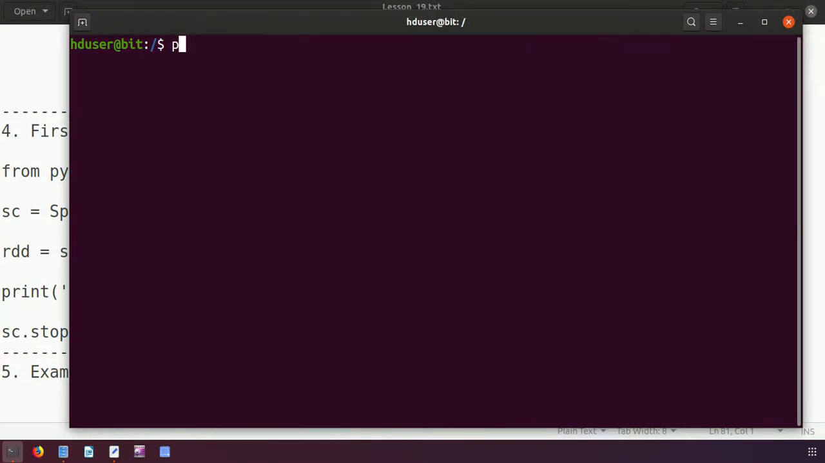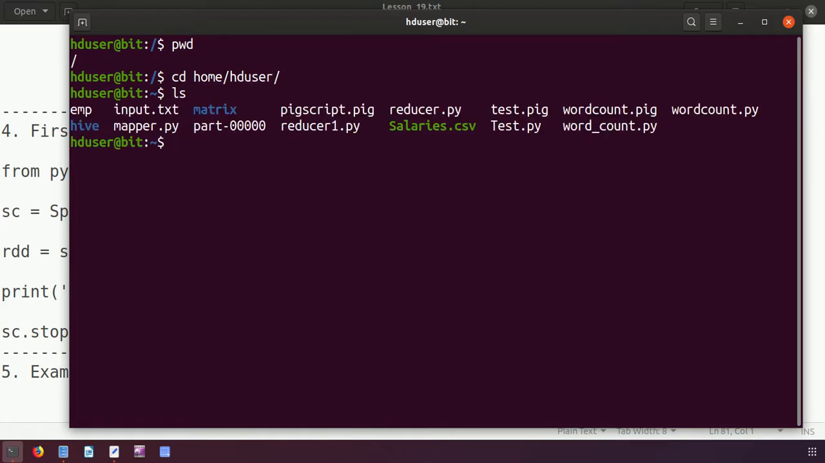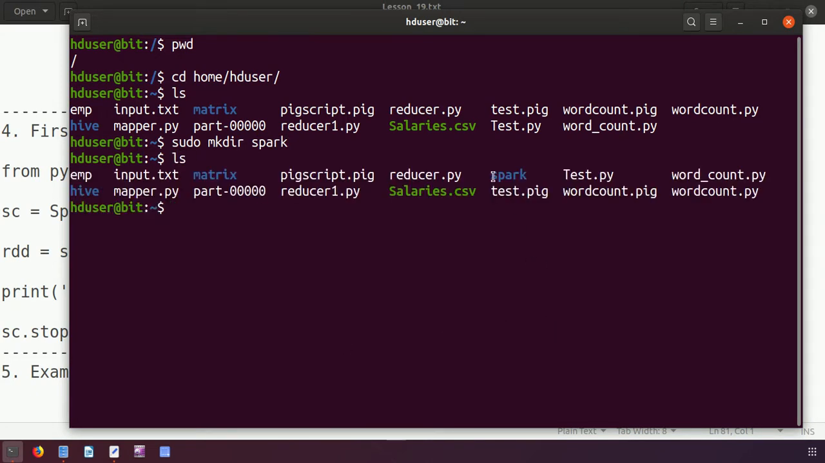So let me see, okay, print working directory here. Now I'm in root. I will say change directory, go to home of HD user. So here we have these programs which we have already written. I will create a directory here by saying sudo mkdir, and then I say let it be Spark, right? I will go to the new directory. See, this is the Spark directory created. I will go to this new directory by saying cd Spark.